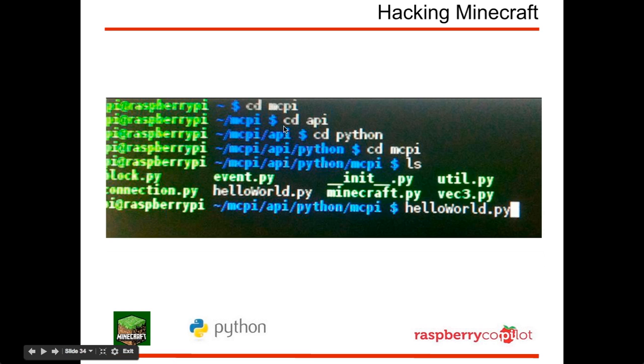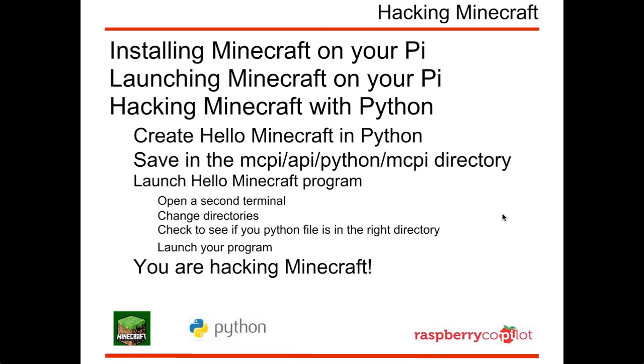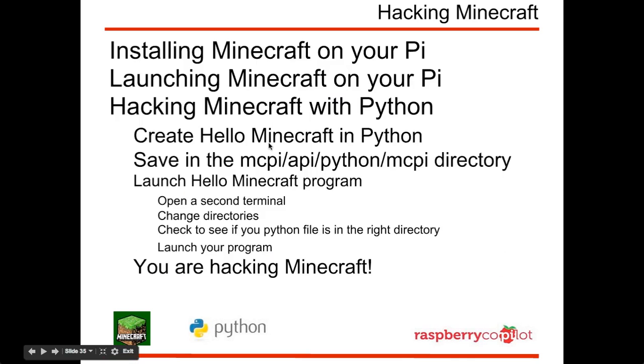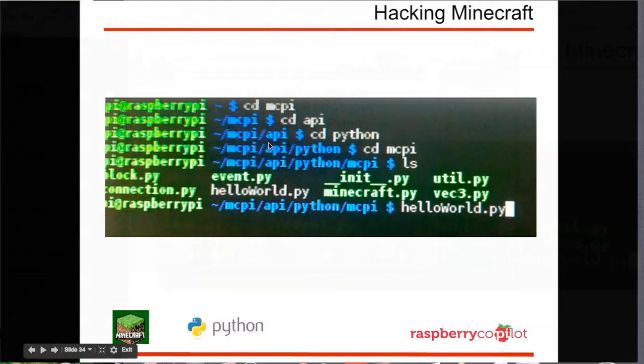And so here I've done the 4 commands, the 4 change directory commands. I asked for a list of the files. I had all of them. There was hello world. And here I needed to type Python first. I did not type Python first. So Python and then hello world.py. And then this is what happened. Hello Minecraft world popped up while I was playing, which is very cool. So I'm going to leave this up here.